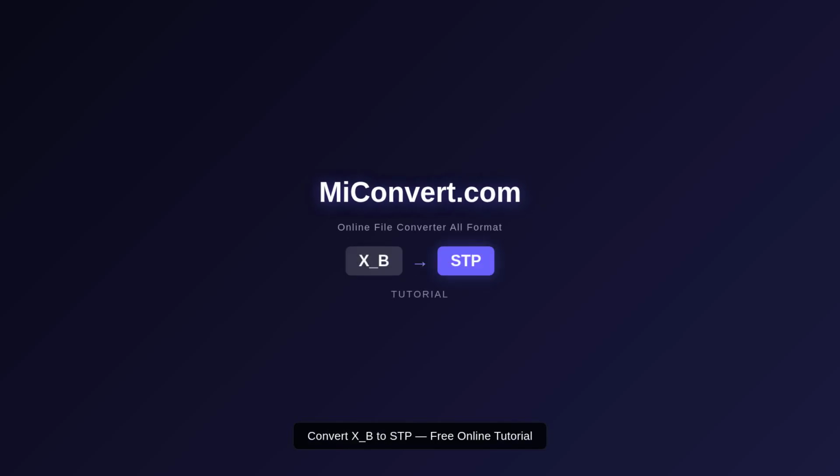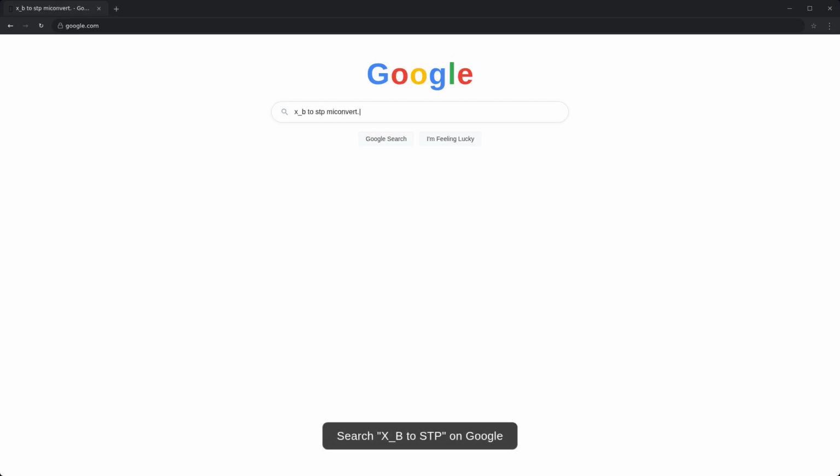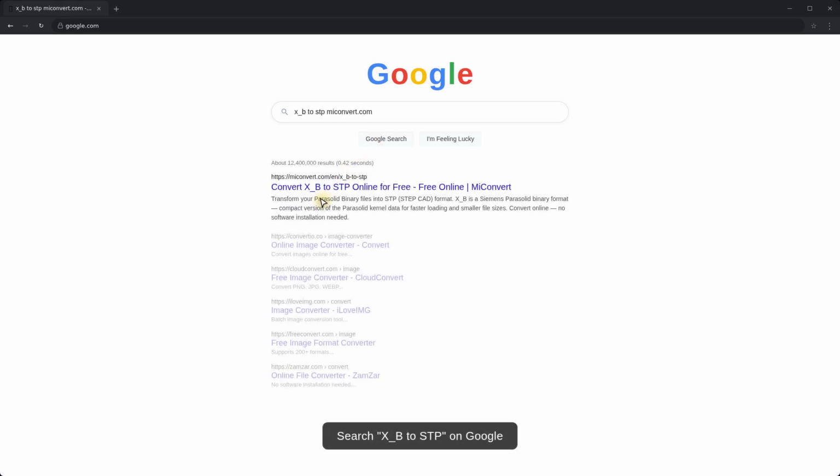Welcome to MiConvert. In this tutorial, I will show you how to convert x_b files to STP format, completely free and online. Open your browser and search for x_b to STP MiConvert.com. Click on the first result to go straight to the converter.